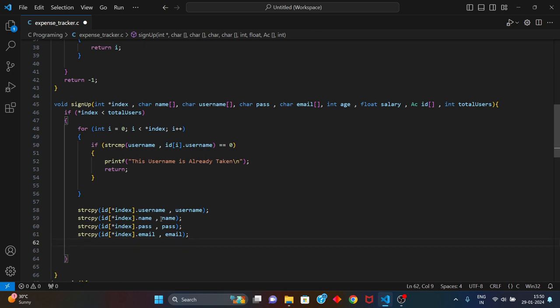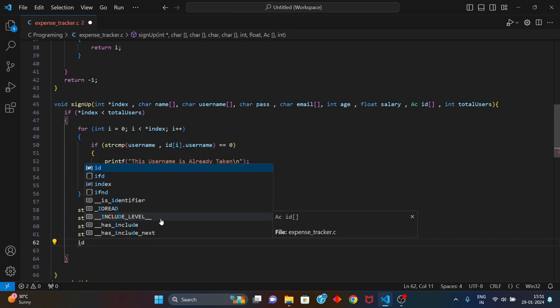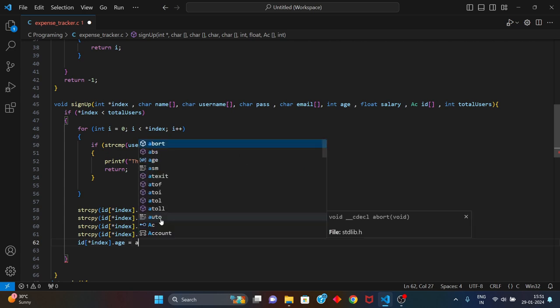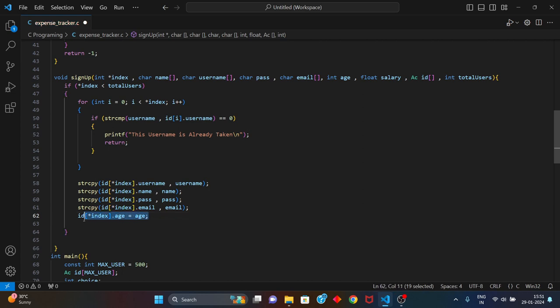They are arrays. That's why we use a struct function. This is a float and float and integer. We don't want to use them in the struct function. We simply add here a hash, star index, age equal to the age, then simply we copy this here and paste the rest of the thing.